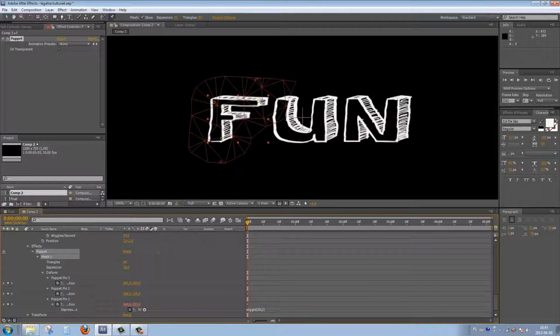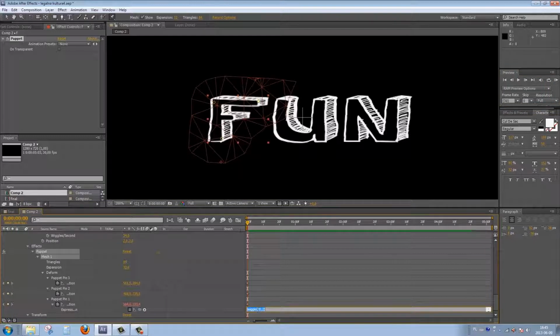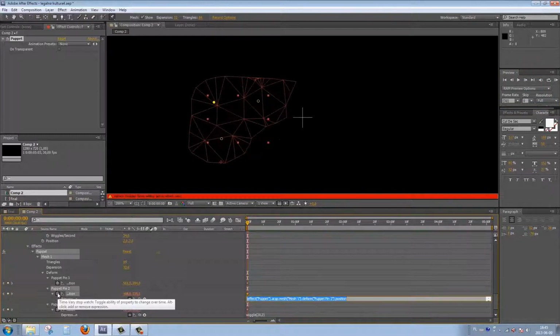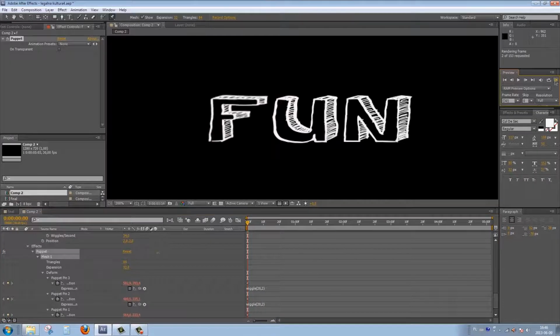Let's see what we achieved. As you can see, the letter F wiggles nicely, but not uniformly as before. Okay, let's copy the expression and paste it in the other pins. But what if we wanted, let's say, to change the frequency of this parameter? It would be simply a pain doing this for every single letter and every pin.